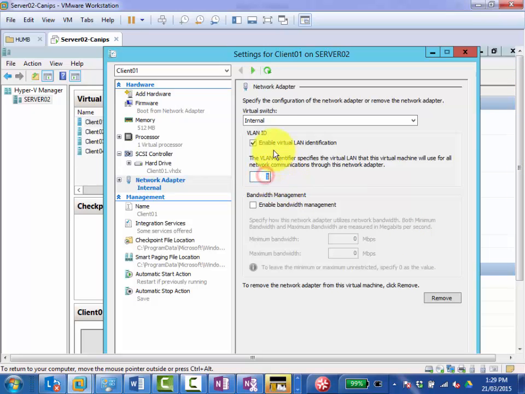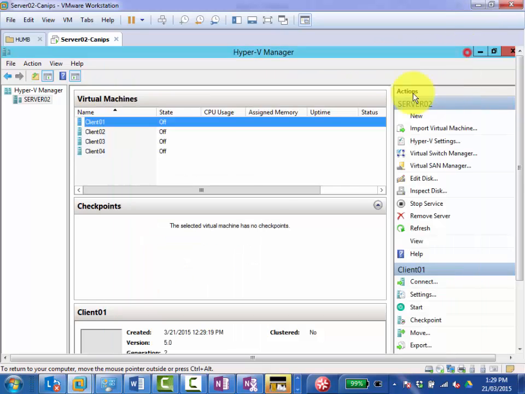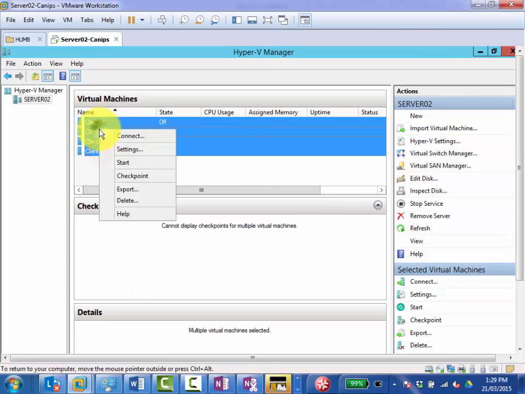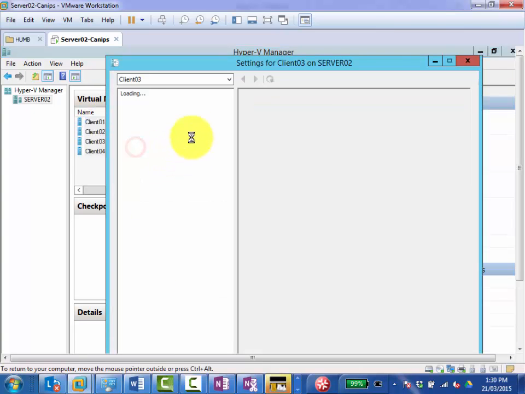Okay, let's see. One more thing I noticed there: I changed the first 2 machines, all 4 machines, to external, right? We all did that. Can you go back and check they are still on external? They are all external, right? It changed to internal. So I'll just do that for my machines.